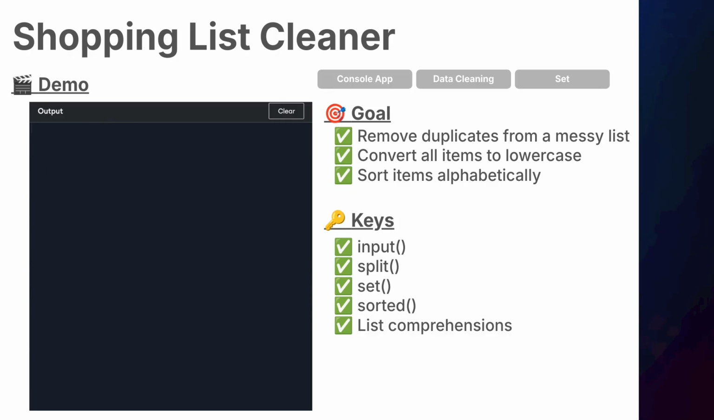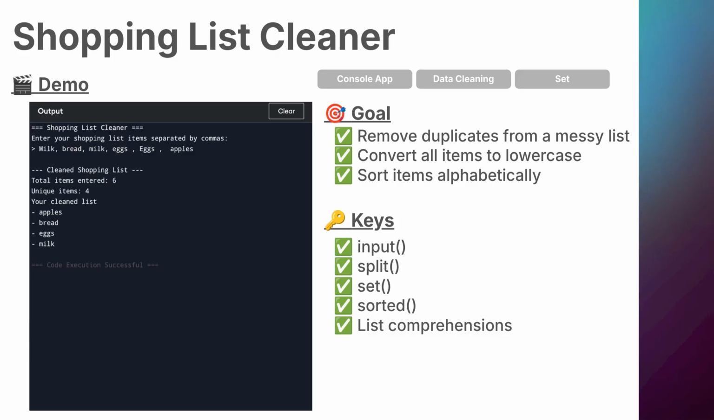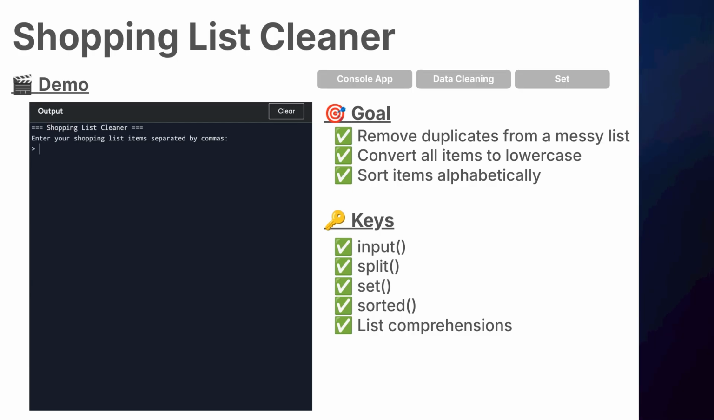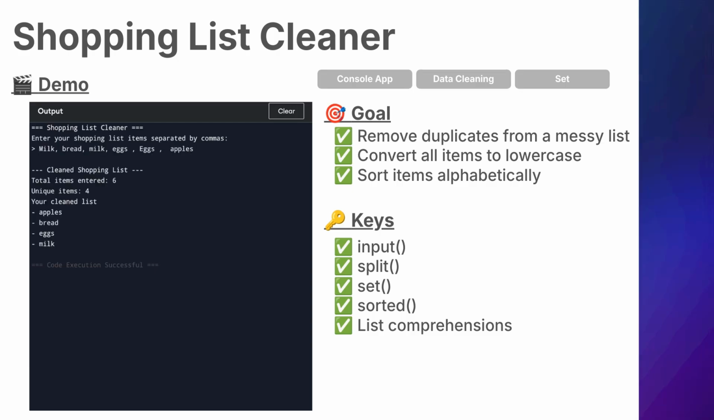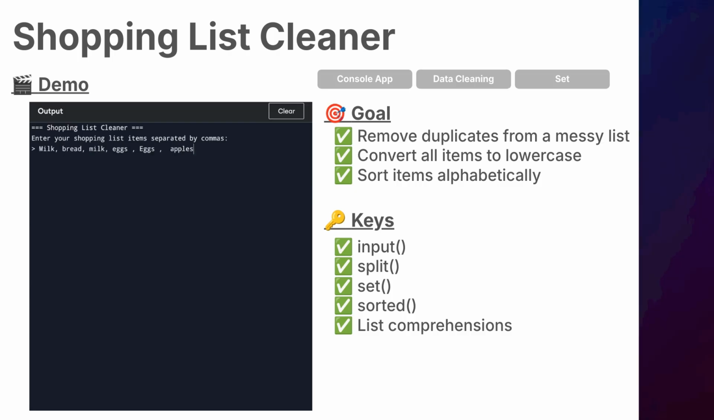This project introduced some core Python concepts every beginner should know. You learned how to use input to get information from the user, how to process strings with methods like split, strip, and lower, how to use a set to remove duplicates, and how to sort items with sorted. You also saw how a list comprehension can combine these steps into one clear line.